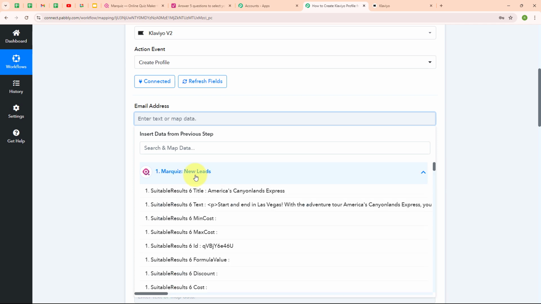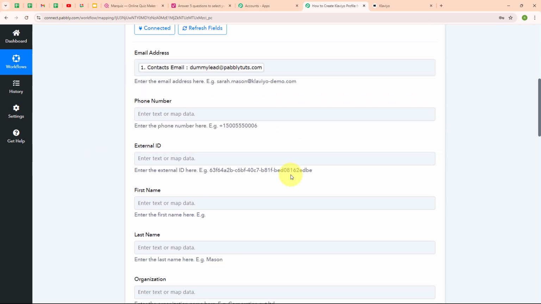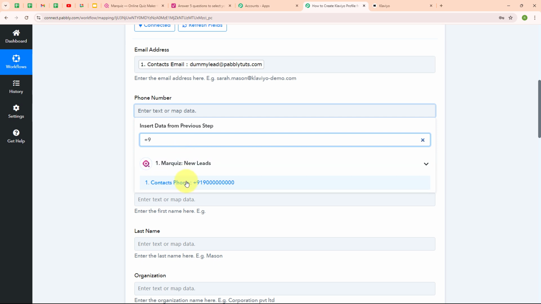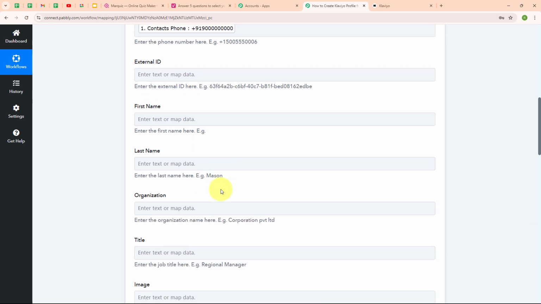So here I'm going to map the email address. So for that I'm going to search for the email. So this is the email. Moving forward, here I'm going to map the phone number. So this is the phone number. Here this external ID is not a required field, so here I'm going to leave it blank, but if you want to add any ID, then you can do it as per your need.